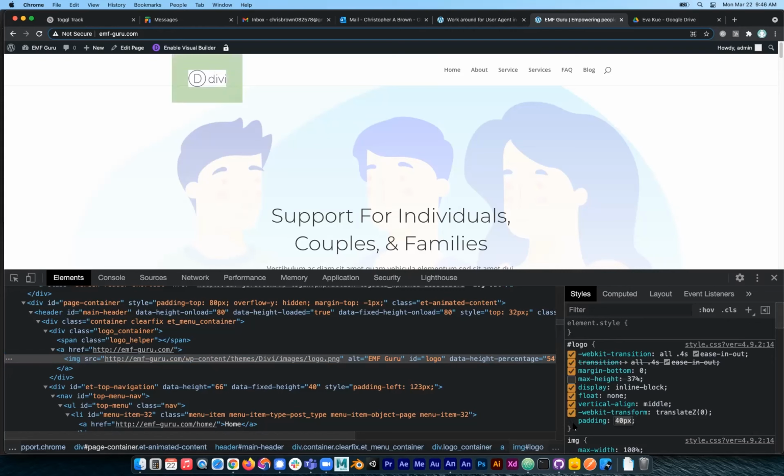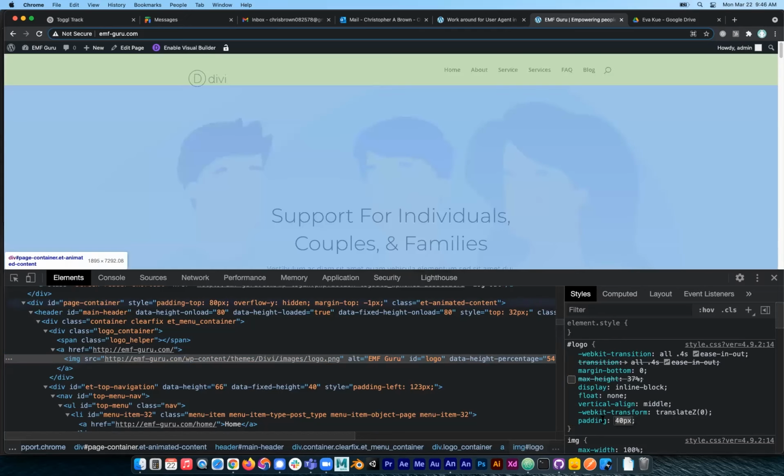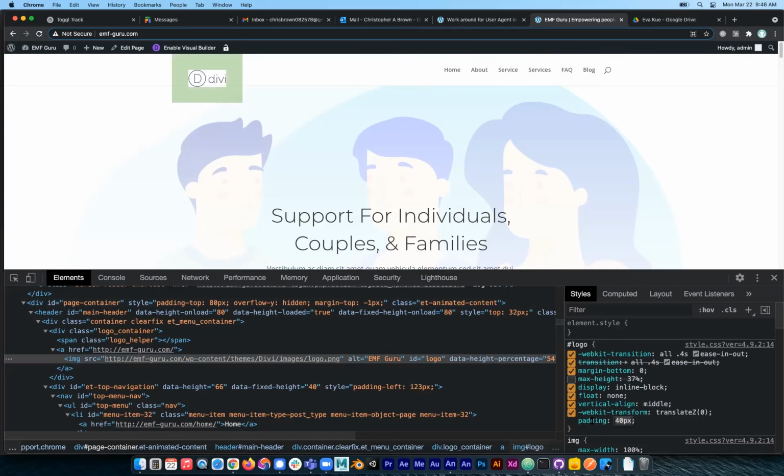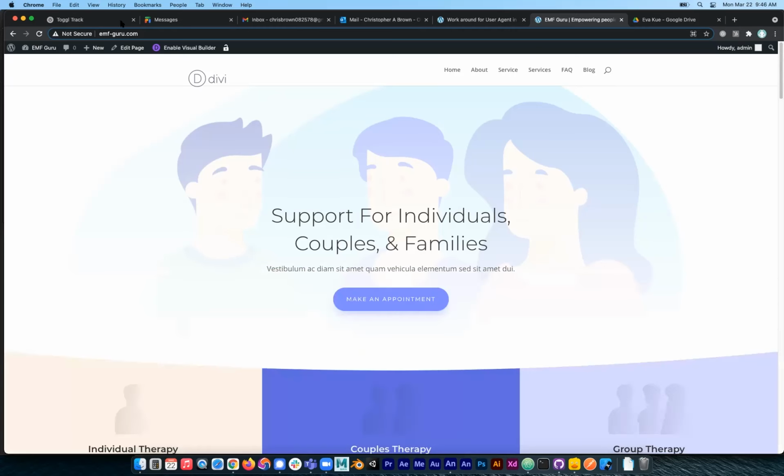So let's say I want to keep this. I decide I want my logo crappy like this, and this 40 padding gives it to me, right? So I added this line called padding 40 pixels, and this is to this logo ID, right? So I know what I want because I played with it in the inspector, but now I need to save it, close this and refresh.